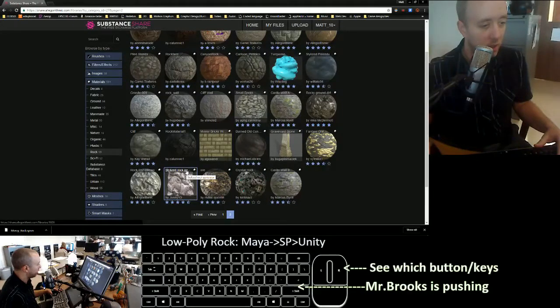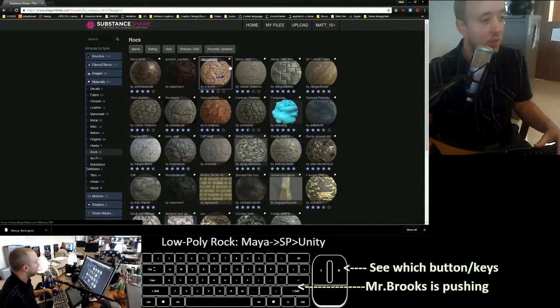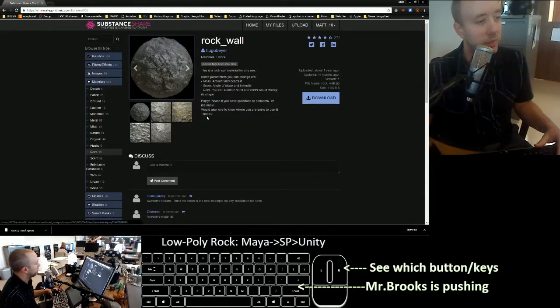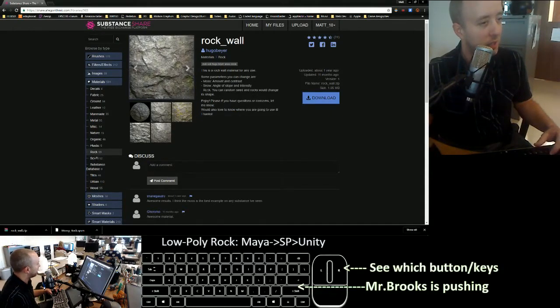Stylized rock generator. So there's a bunch of them on here you can use. I'm just going to choose this one, rock wall. Looks pretty good, so I'll download that. This one's pretty awesome. One cool thing about materials here in Substance Painter is a lot of them will have extra parameters you can adjust. Like this one has the ability to add snow and moss into the crevices, and that's pretty cool.